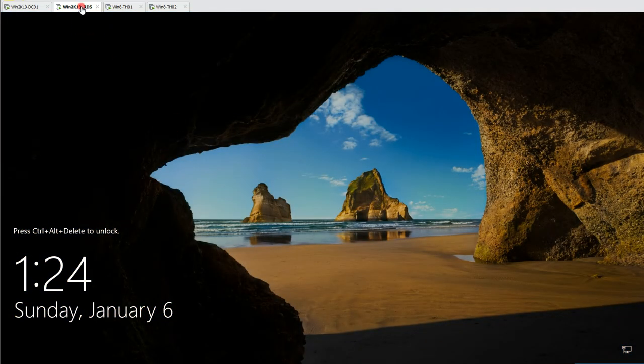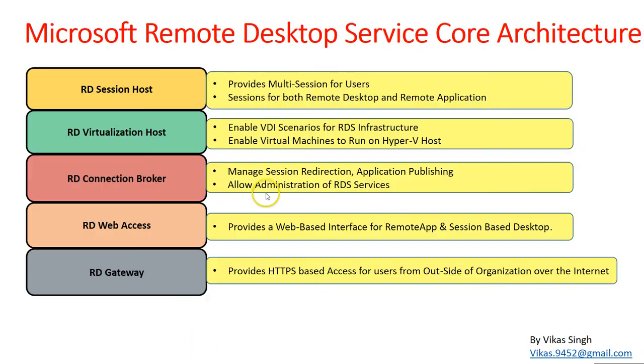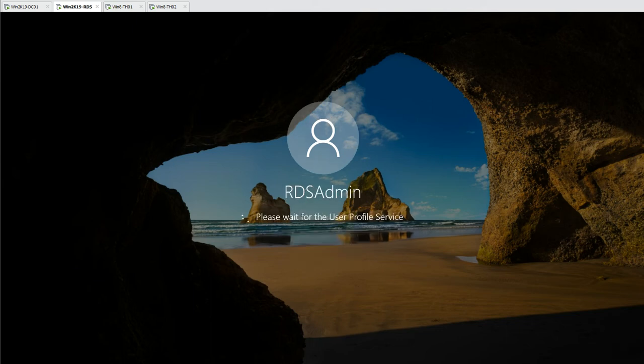So now we are good. I'm going to hit Ctrl+Alt+Del and log into the server. After the RDS installation, basically after installing the RDS session host server, you will get a login screen like this. It's not going to remember the last user login name, so you have to make sure you type the correct username and password.